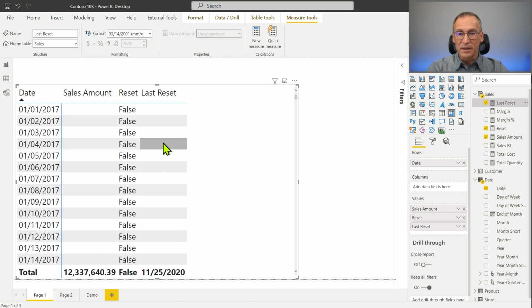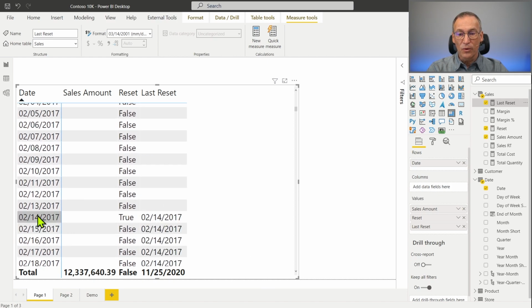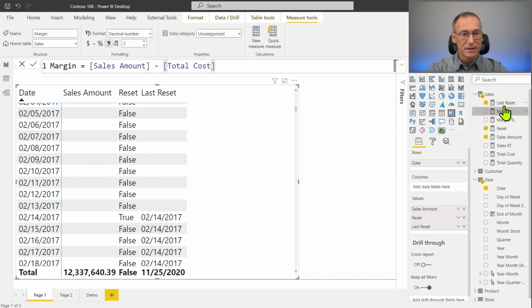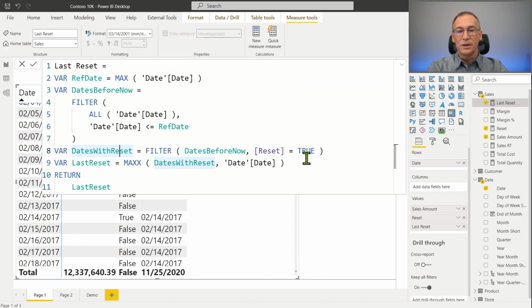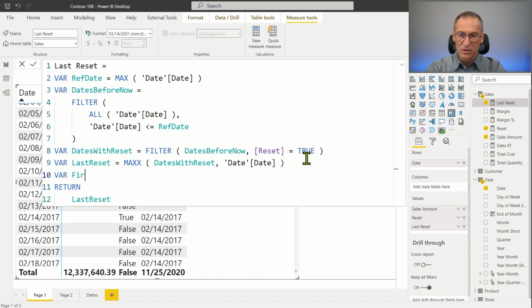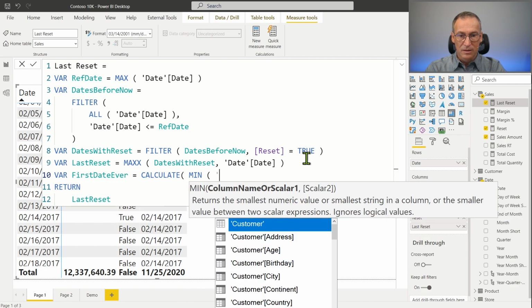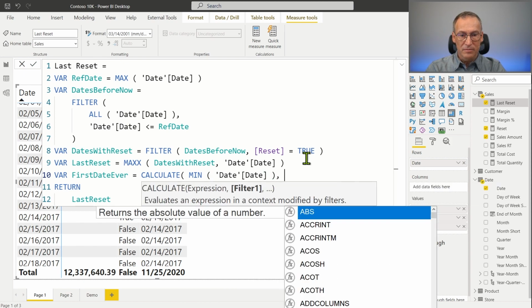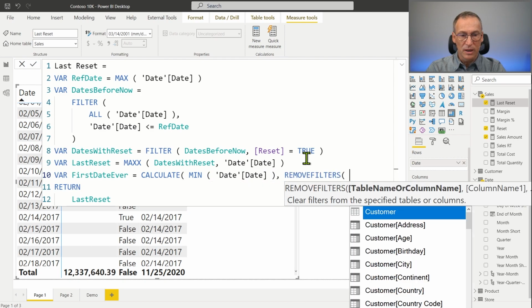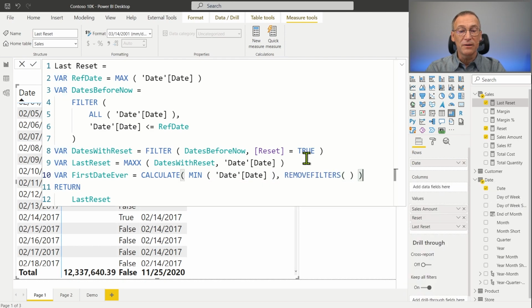We do have a problem at the beginning because at the beginning, before the first reset, we do not have any value for the reset. So we can fix that. If there are no resets before the current date, then we use the first date ever. So we need another variable, first date ever, which is calculate min of date, remove filters without any filter. So that is the first date ever.